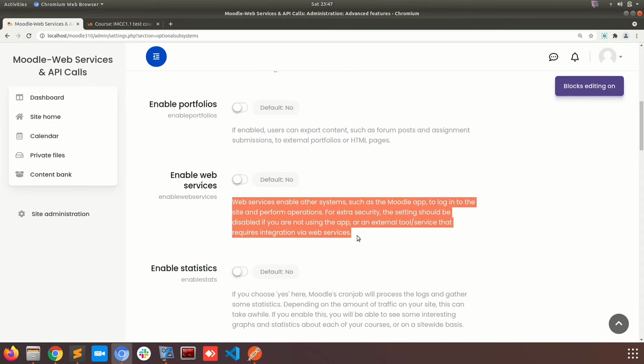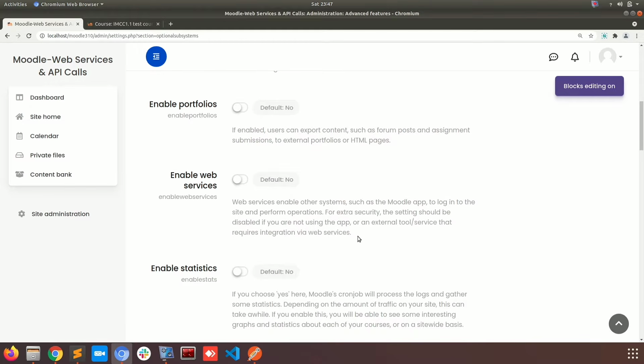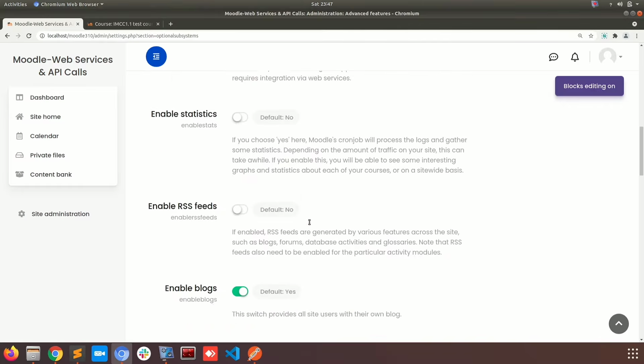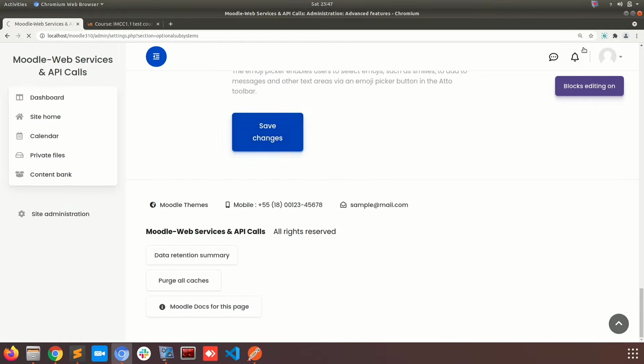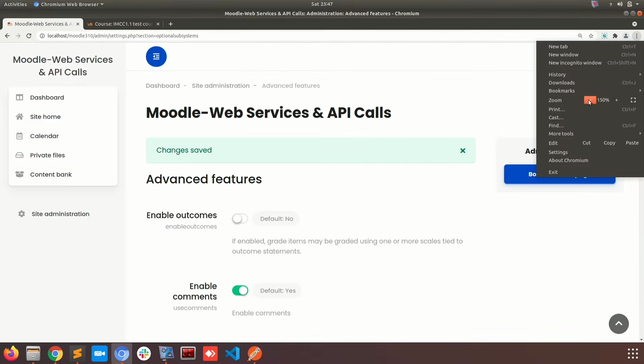You can read exactly why it's needed to enable. I recommend that, for security reasons, web services should only be enabled if you intend to make use of them. Otherwise you can just keep it disabled. Once you have enabled the web services, scroll down to the bottom of the page and click on the Save Changes button. So we have just enabled the web services.